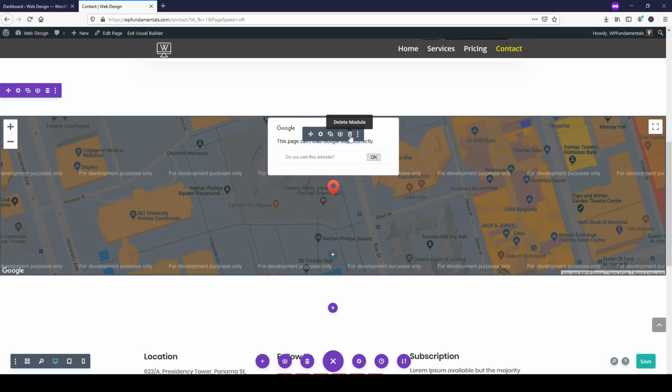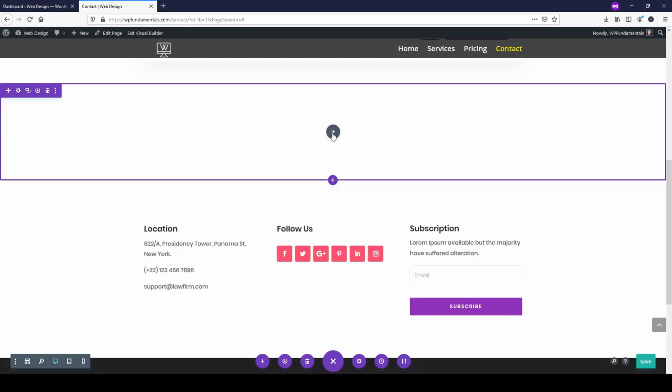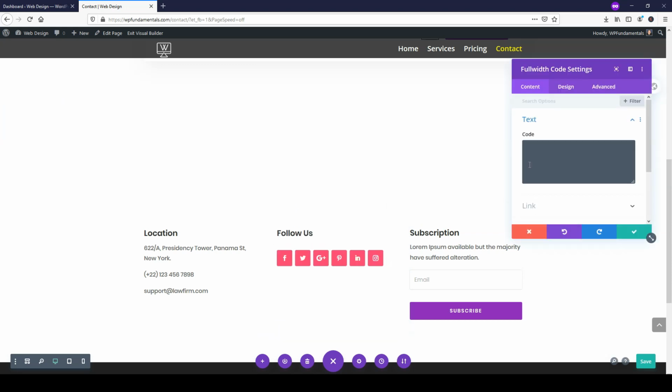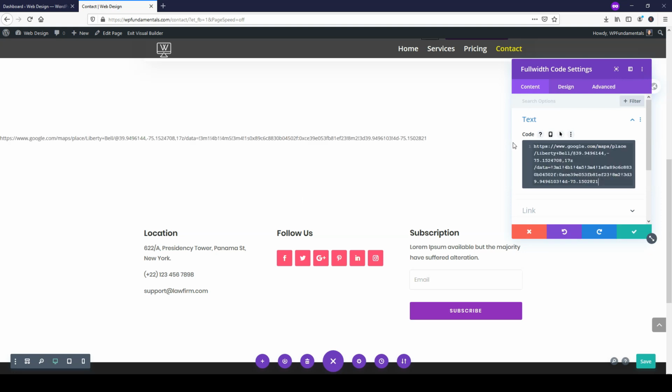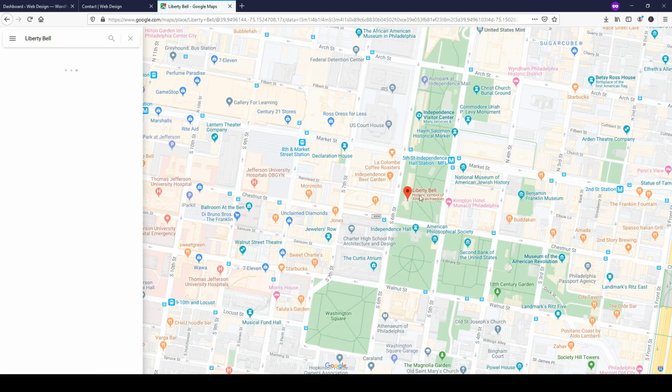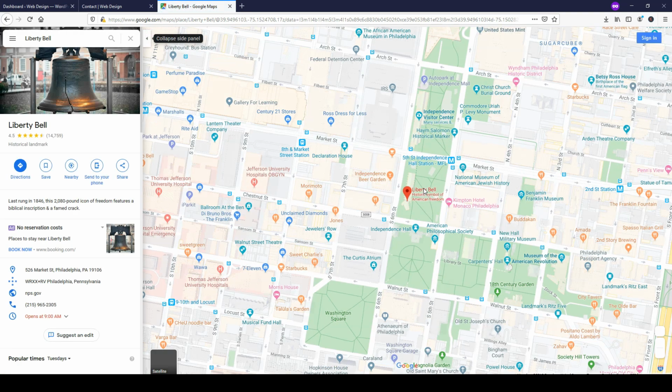You can delete this module here, and then I'm going to click right here, go to where it says full width code, and then I'm going to paste in a code. So what I did here, I'll just paste it in over here as well. I went to maps.google.com, and then I just searched for the Liberty Bell and took this address.